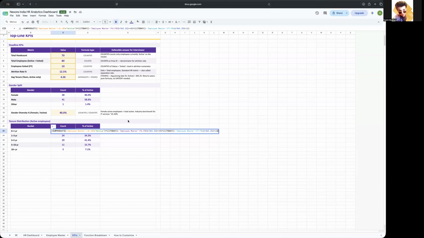So yeah, we move on with this. Okay, let me just see what exactly is going on. So first we use SUMPRODUCT, then the employee master table, status active, then again we have 3 brackets: today minus employee master table, F6 to F85, divided by 365.25, greater than or equal to 0.